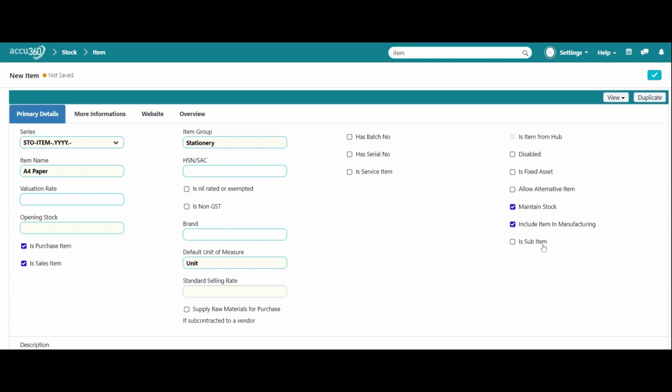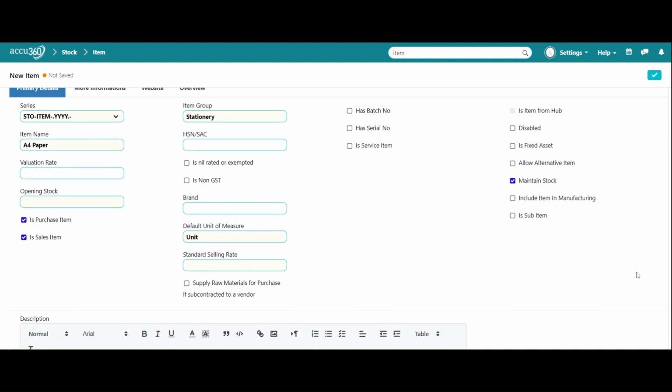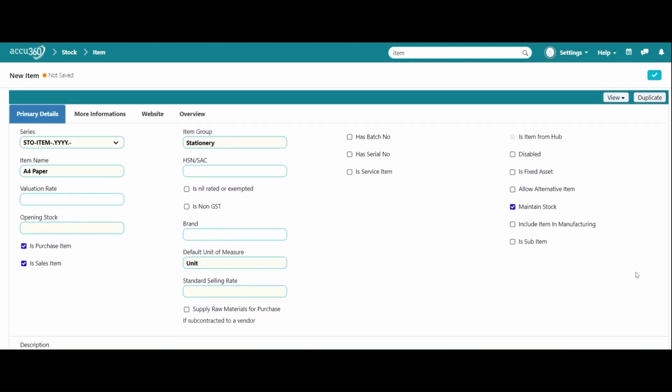We are not manufacturing this item, so we will not include it in manufacturing. Then we have an "is sub item" option, which means if it is a sub item, like let's suppose a car has many sub items like seats, tires, or the whole car body. Then we have to select this option to set the item as a sub item.